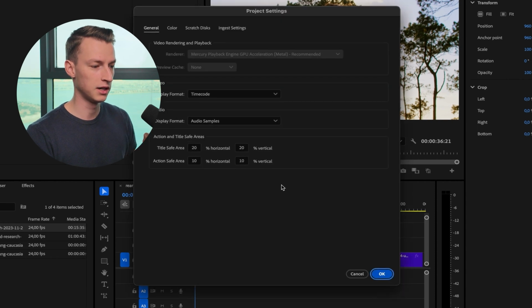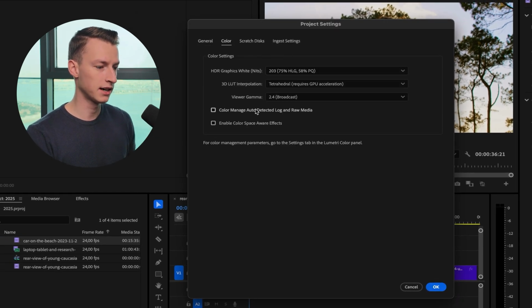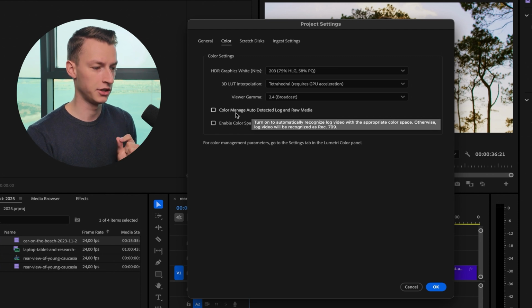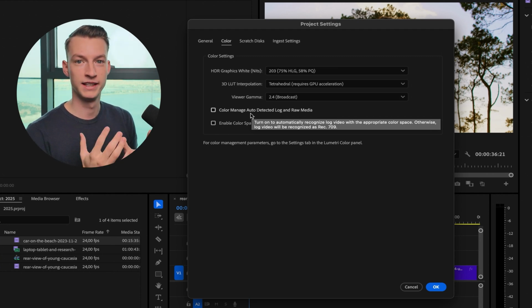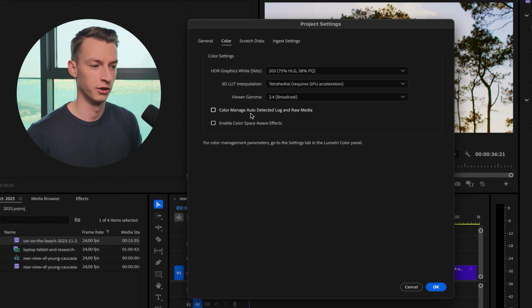Another thing is, if you come here to the settings on the color settings now, you can actually click this color manage auto detect log and raw media, which means that if you are importing either raw media or also log footage into your timeline, it can now automatically detect that and also convert it to, for example, Rec 709. So you no longer have to deal with messing around with your flat profile picture videos, which is really, really cool.